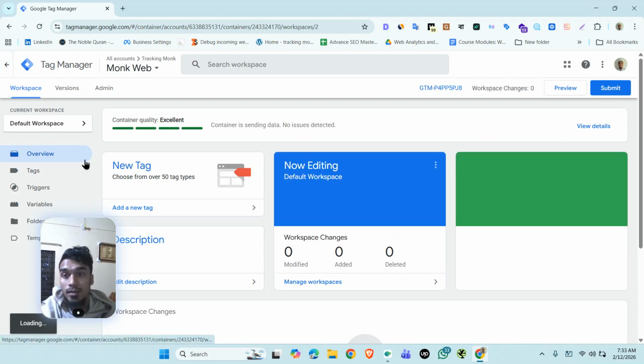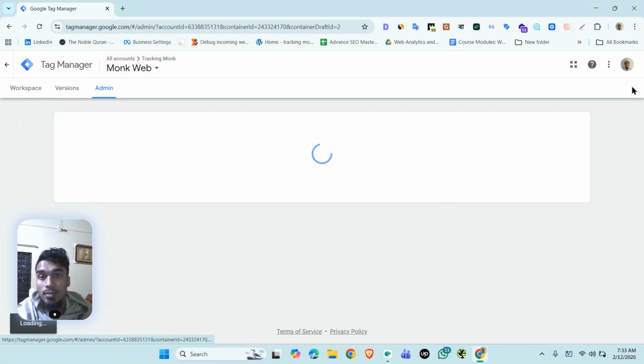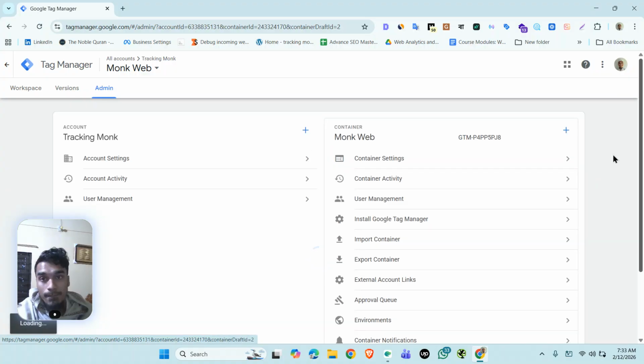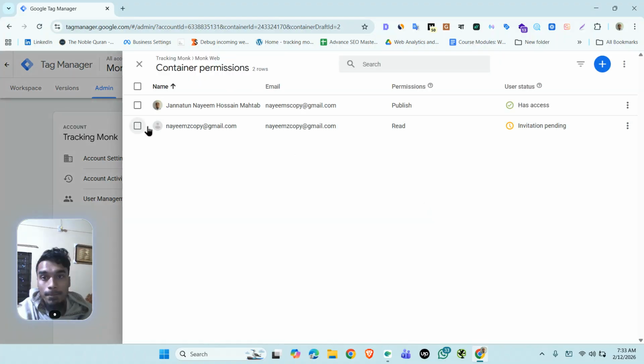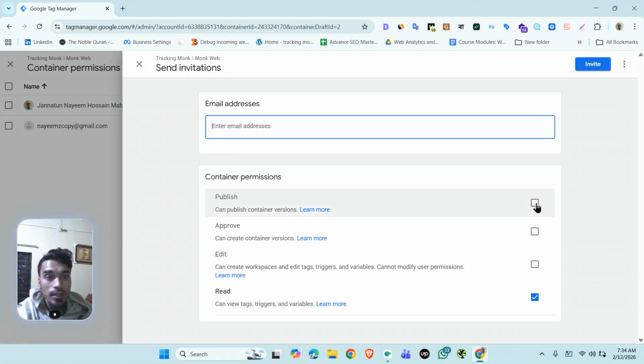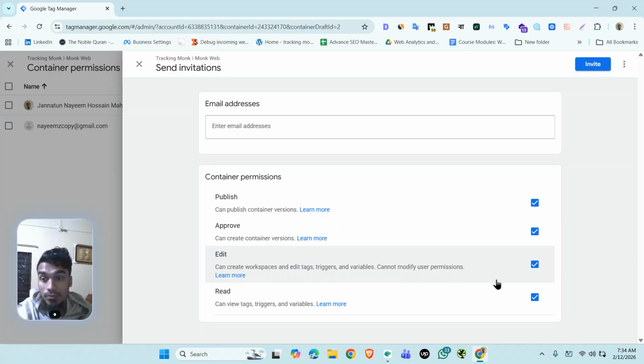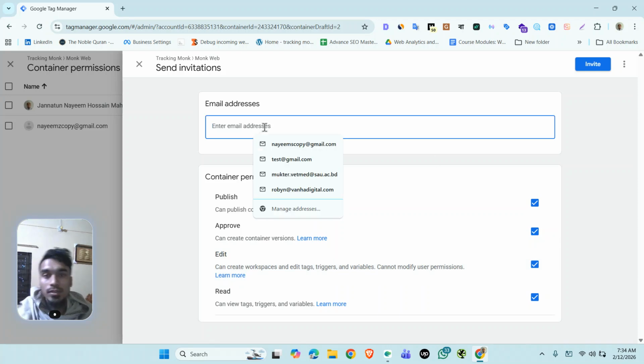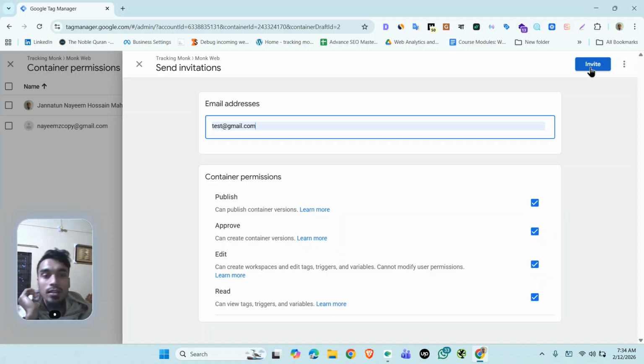This is my container. So go to the admin section, and look, this is the container, and go to user management, and then click on the plus icon, add users, give the email, and then select all of them. If you want him to edit or add or delete any tag or anything like that, you have to give his email and then click on invite.